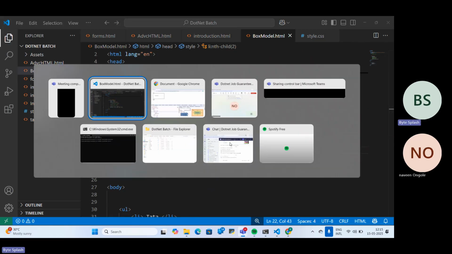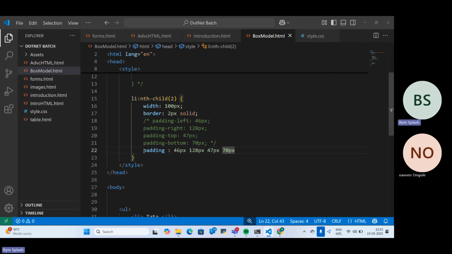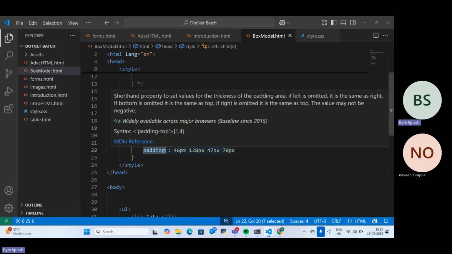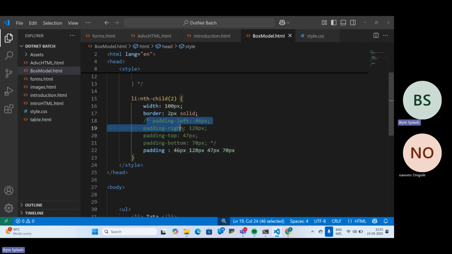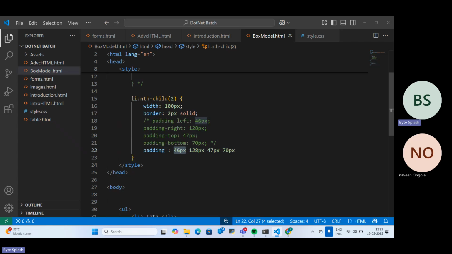Go on, just reload the page. See, you are able to apply all these values in a single line. This is the shorthand property, a shortcut to apply padding to four sides with individual sizes. You can just use the padding shorthand property. So the first value is nothing but the top.